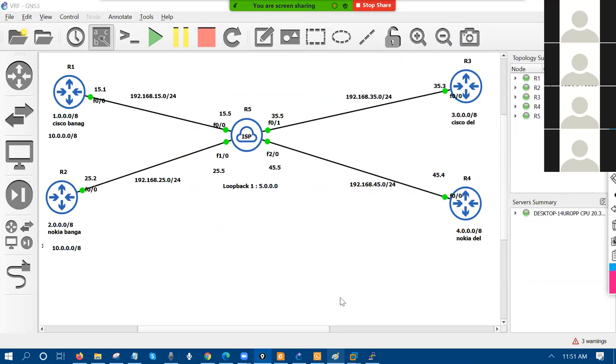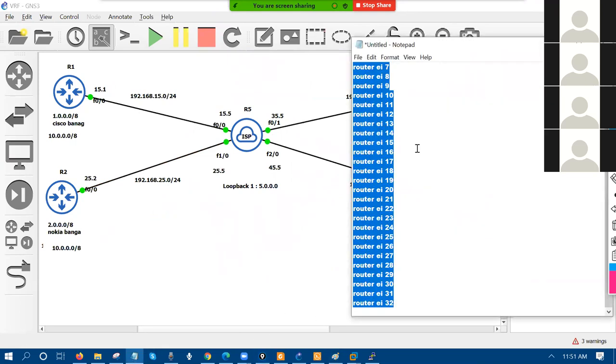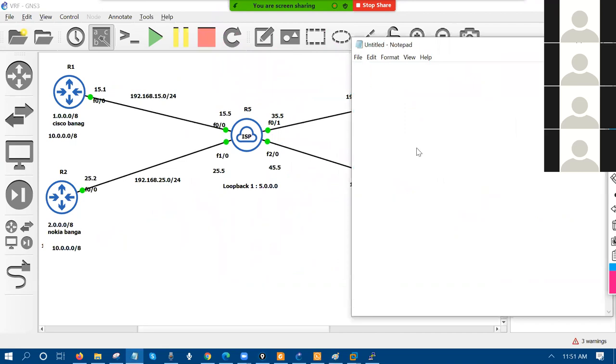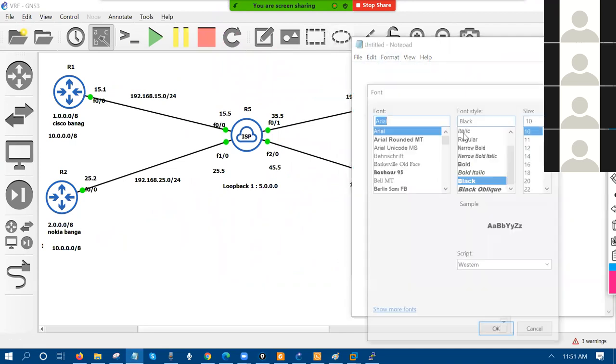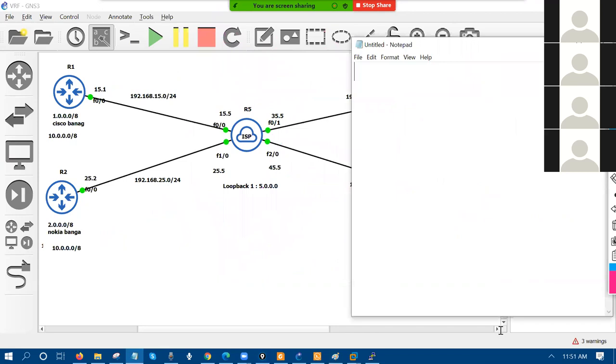How do I create the VRF? The first thing, right? How do I create the VRF? Same concept as a VLAN, right? If you have knowledge of the VLAN, this VRF concept becomes very, very easy. How do I create the VLAN? You just need to go to config terminal, VLAN number 10, VLAN number 20. Like this, right? Same way, I need to type ip vrf Cisco, ip vrf Nokia.